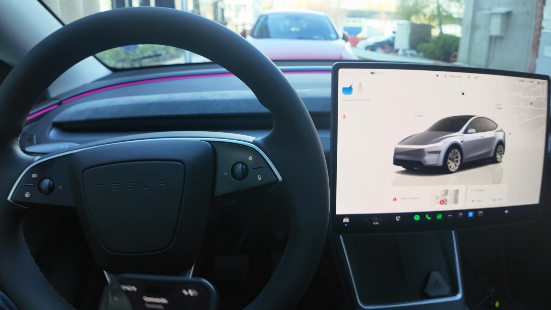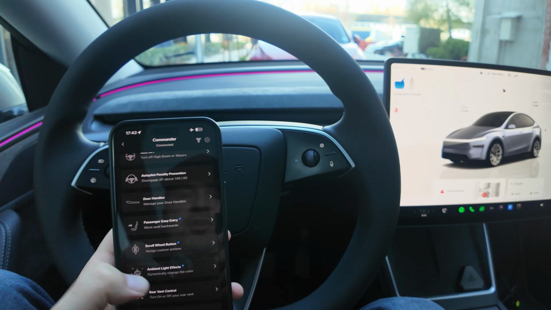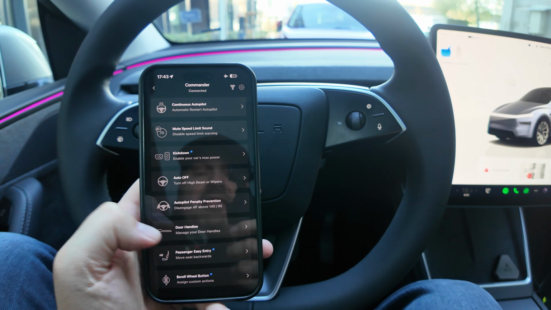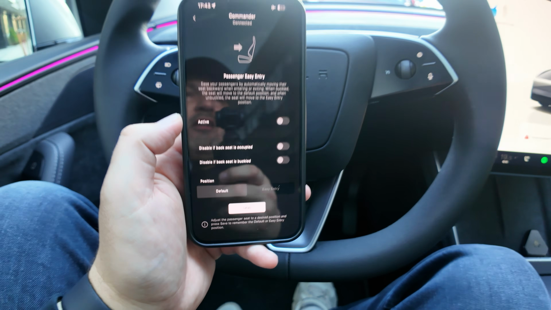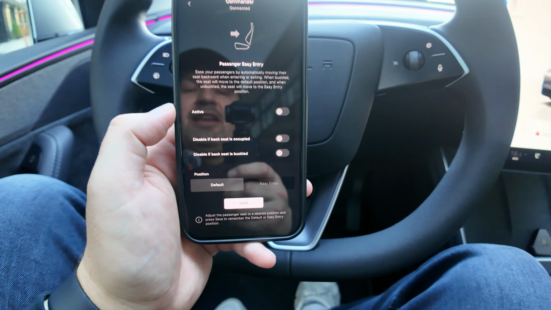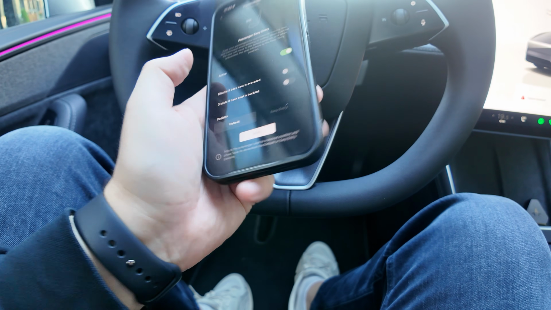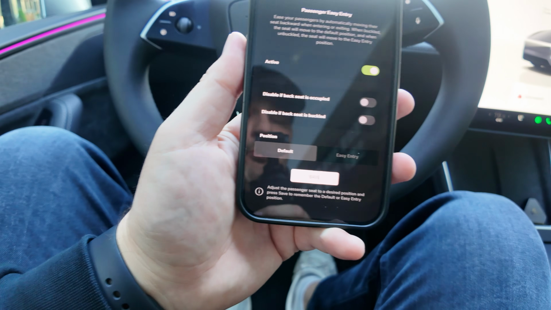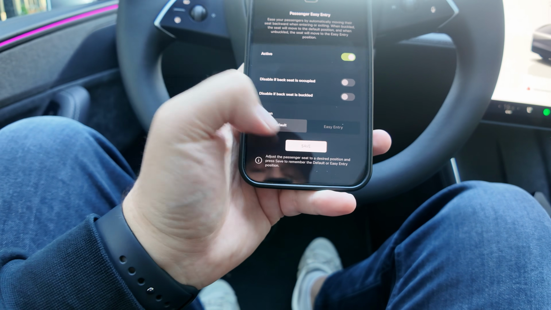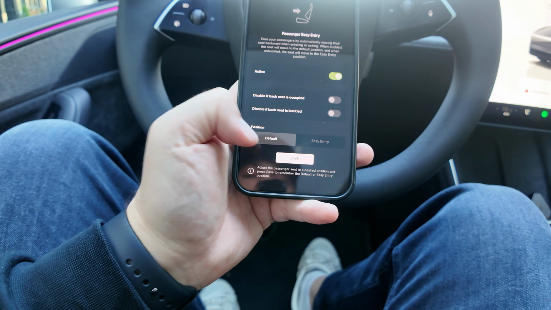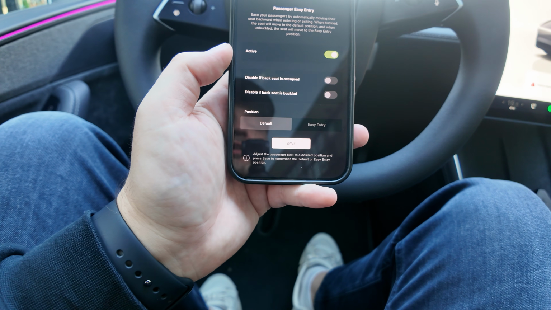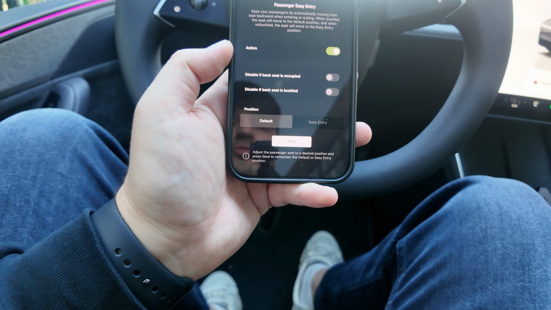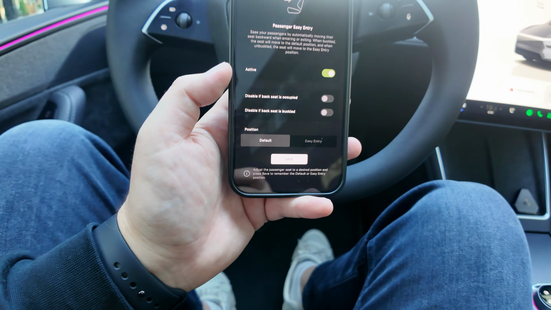Now let's move forward and go over another feature that we have added. And let's do the passenger easy entry, because I read a few of your comments that you're having difficulty setting it up. You always need to activate the feature, right? So right now it's active, but since I haven't set any of the presets here, the preset for the default position of the seat and the preset of the easy entry position, I need to do that first. So let me move to the other side and show you how to do it.